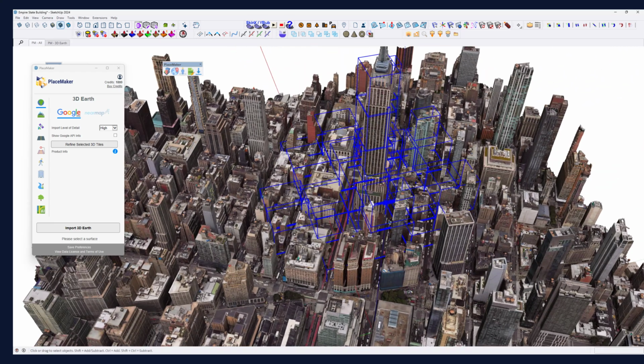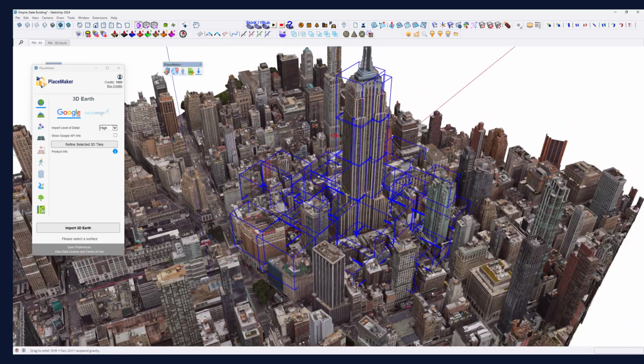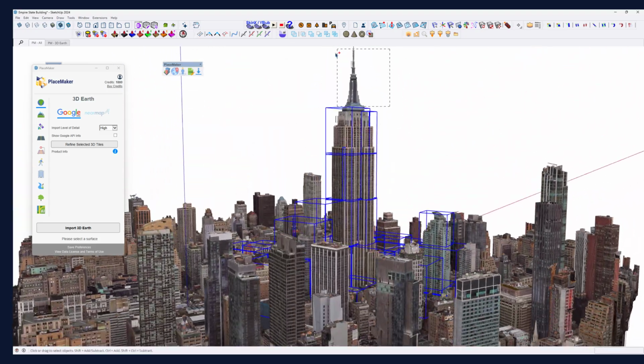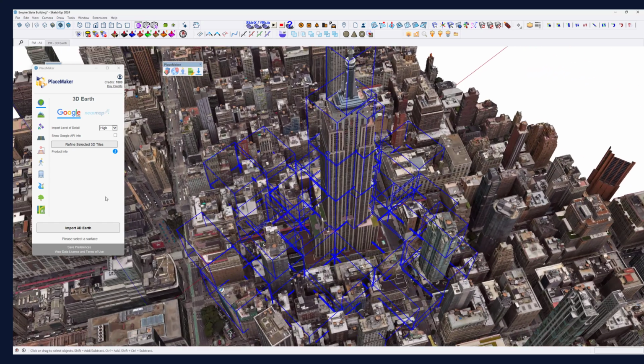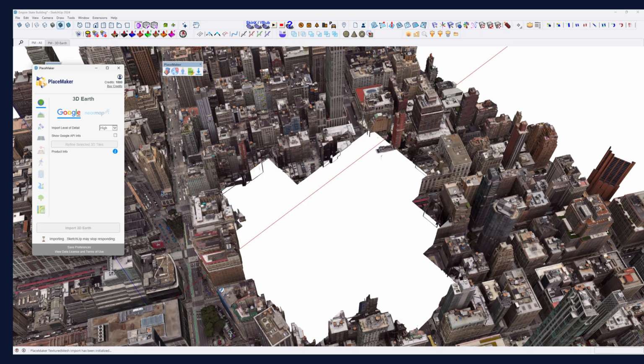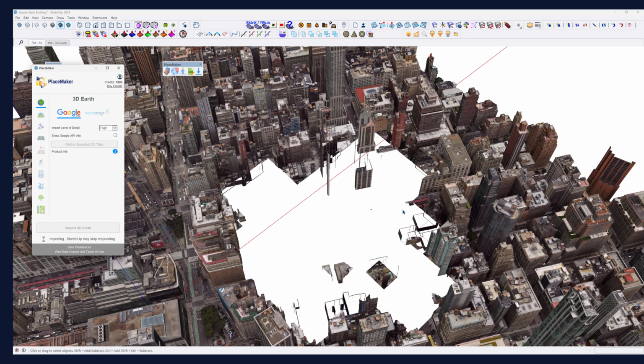I'm just going to select these tiles, including the spire here. And then I'm going to click refine selected details, selected 3D tiles. Those will be cut out and deleted, and it's going to be four times the resolution of these buildings. As you can see, it's importing it in now.